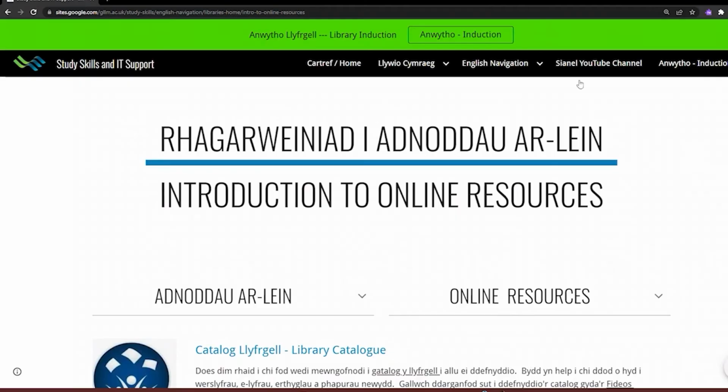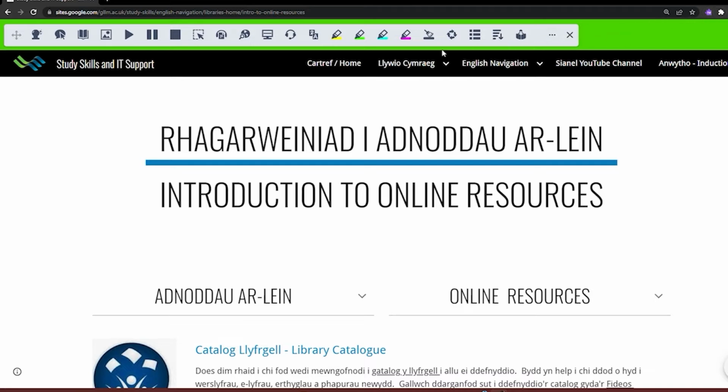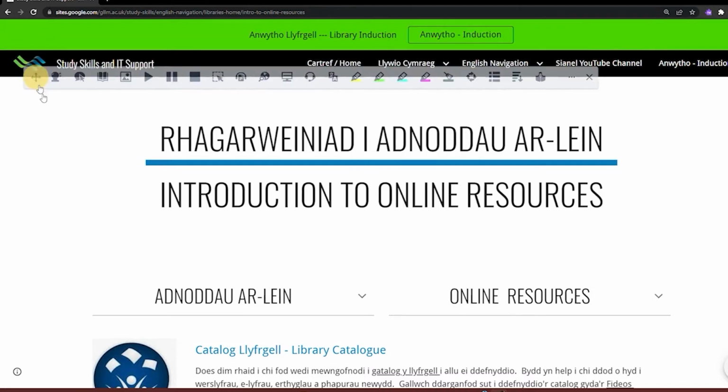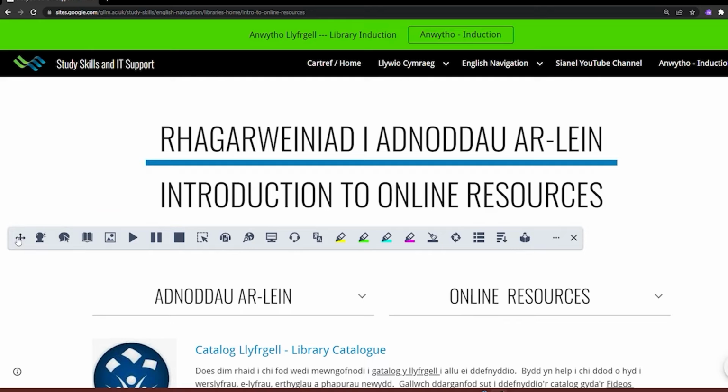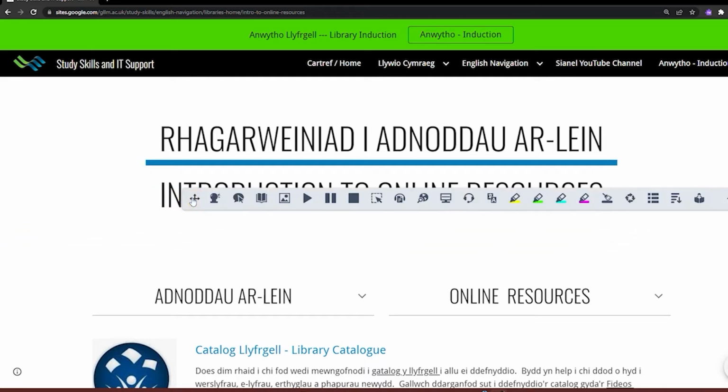You can also use the Read and Write app on a web page. Just click the Read and Write icon when on your web page. A floating toolbar will appear. You can move the toolbar to where it is convenient for you.